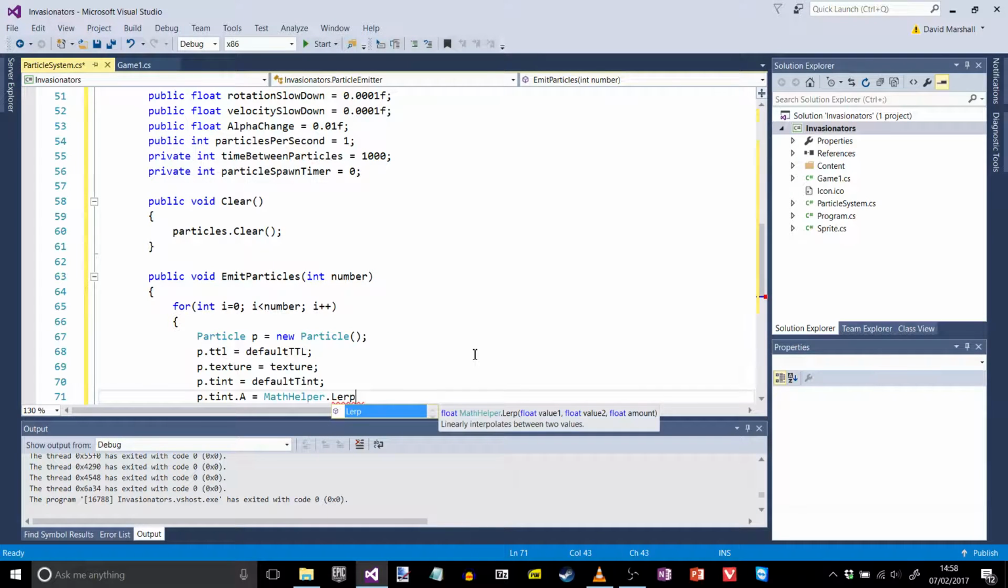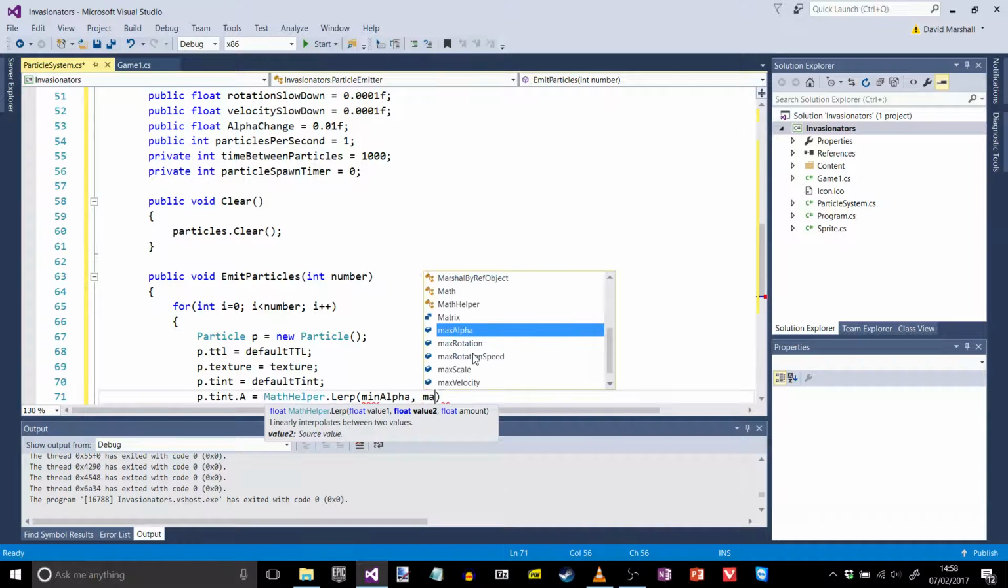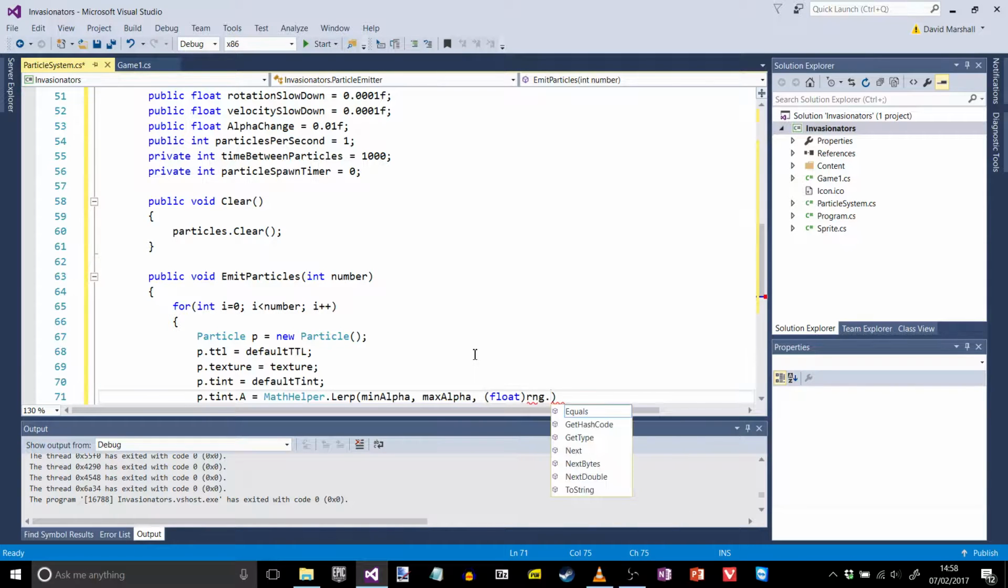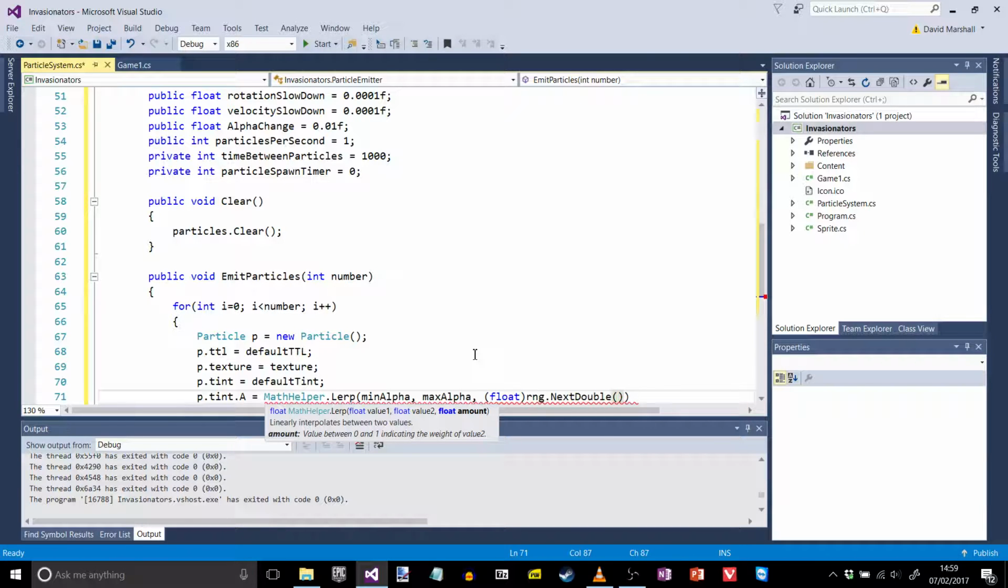Lerp is linear interpolation. Linear interpolation works by giving it two values, one being the minimum, one being the maximum, and the other being how far along the line between those two we want to be, and over time that value can change. But right now we're not changing it over time, we're just going to get a double. We used random next before, but now we're going to use random next double. As you can see, it gives us a number between 0 and 1, but it's a double precision, so we need to convert it to a floating point. Okay, so that's basically a random alpha.